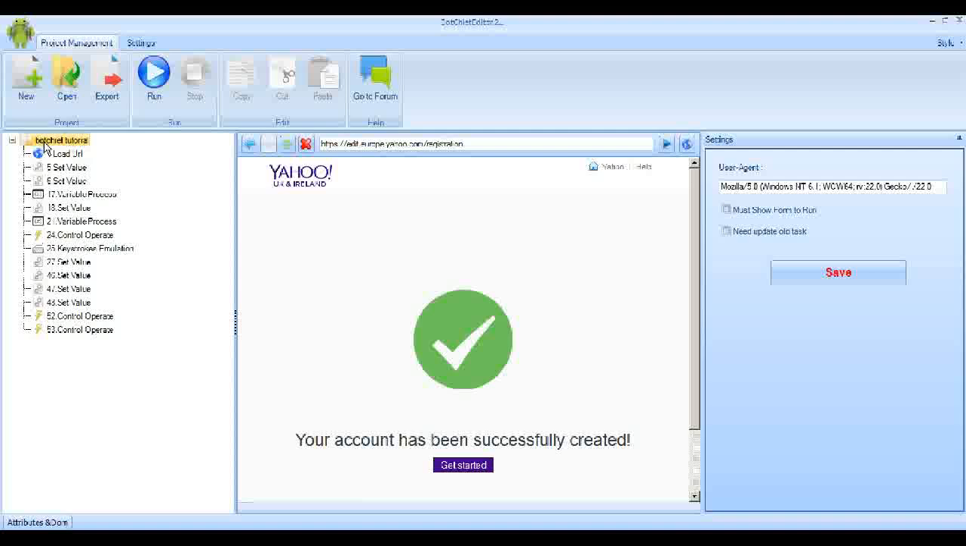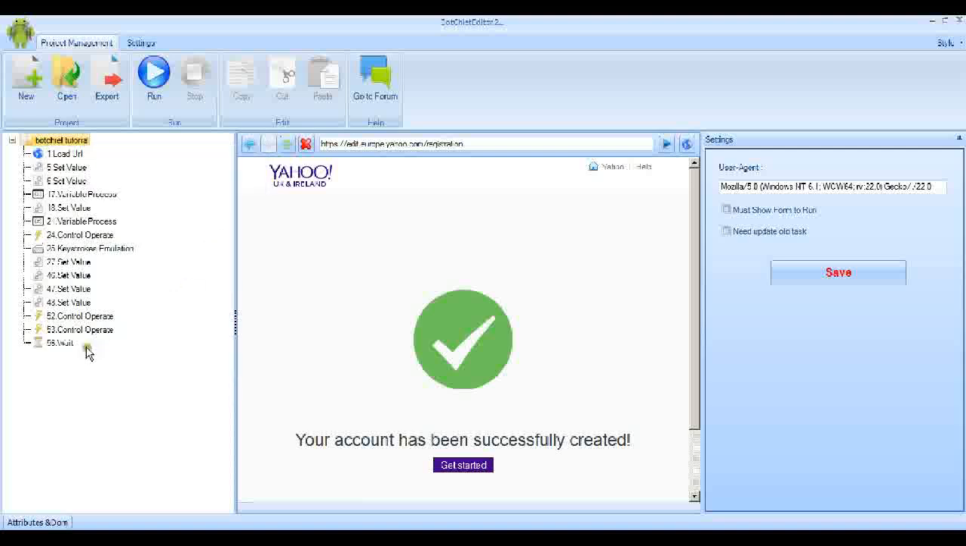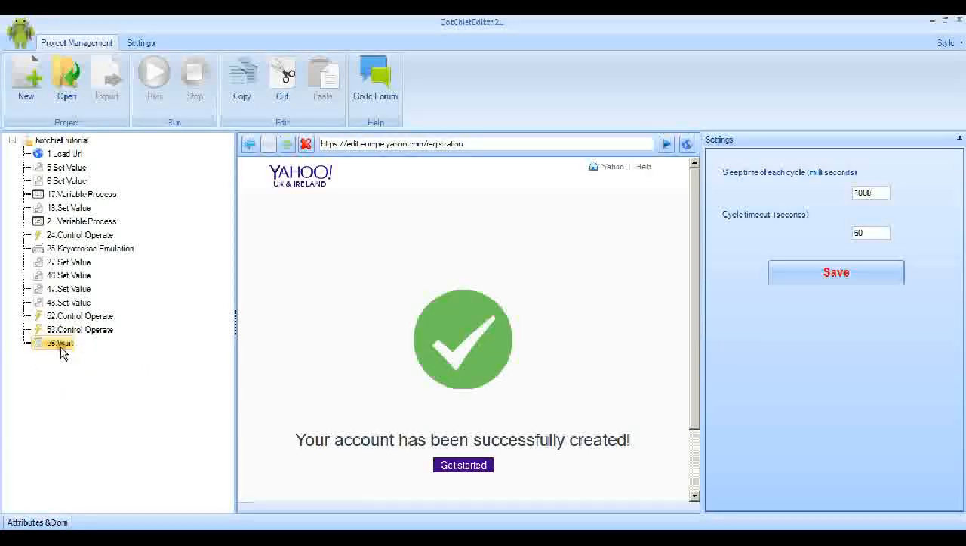So what we're going to do is scrape the contents of that page and put it into a variable so that we can do a comparison, so that we can tell Botchief to look at the page and decide what page has been loaded, and therefore decide what action to take. So the first thing we do is add an action, which is wait. Now this is a loop, and it's going to wait until whatever's inside this loop has finished.